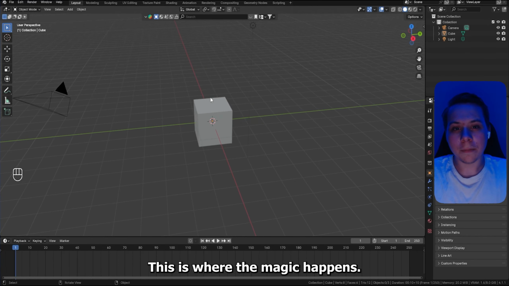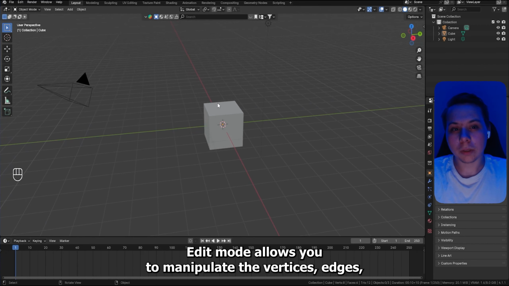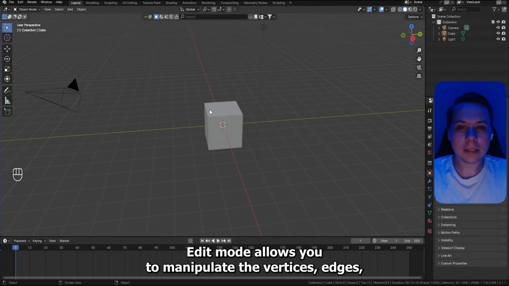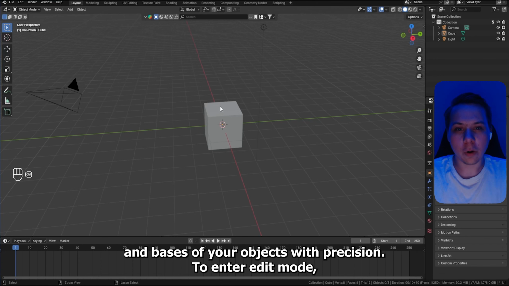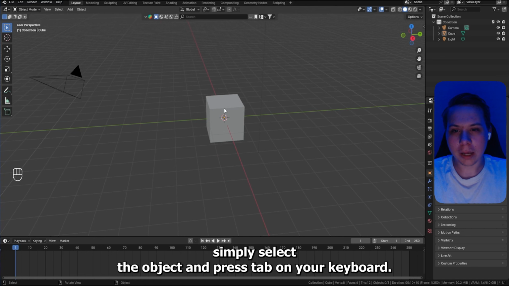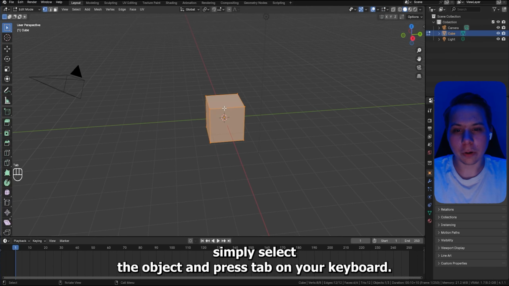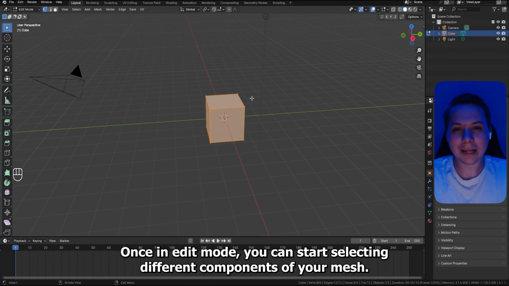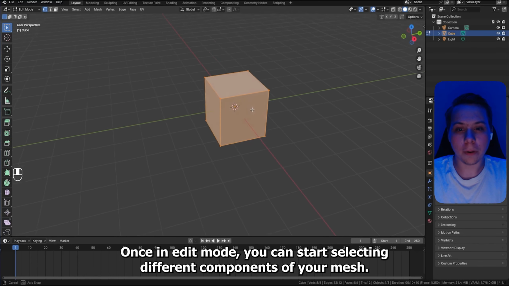Now let's dive into edit mode. This is where the magic happens. Edit mode allows you to manipulate the vertices, edges and faces of your objects with precision. To enter edit mode, simply select your object and press Tab on your keyboard. Once in edit mode, you can start selecting different components of your mesh.